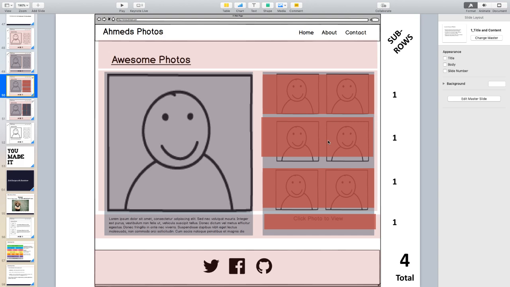Since there's a limit to columns, is there a limit to rows? No, no limit. You can have as many rows as you want. As many columns as you want, well, no, not as many columns. Up to 12. But rows, as many as you need.